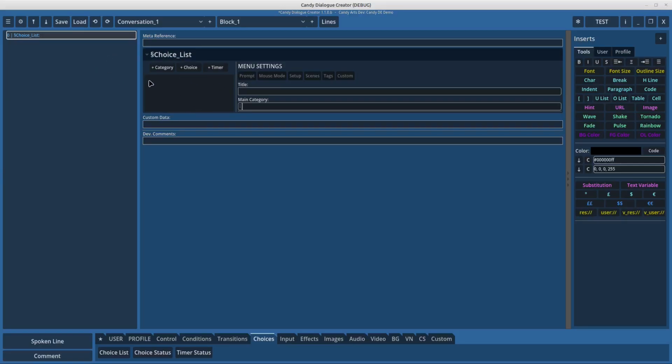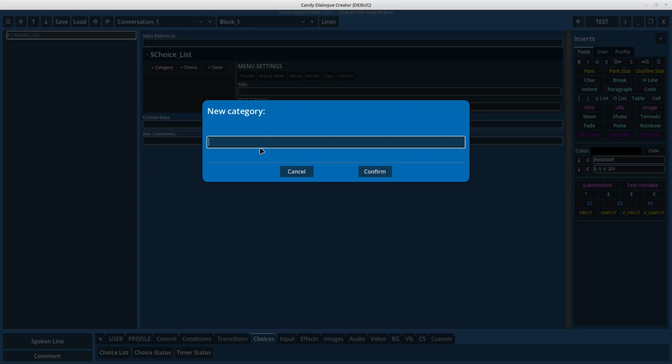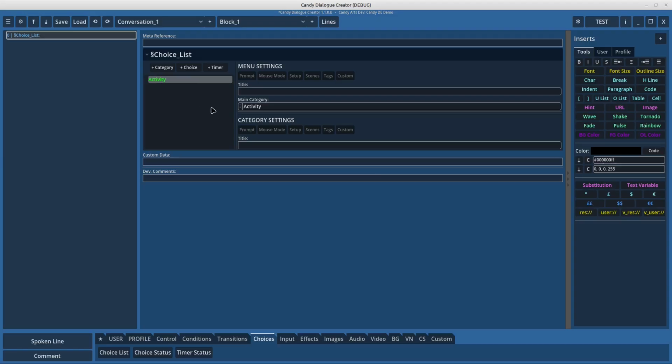Now, here on the left, you have this section with 3 buttons on top: plus category, plus choice, and plus timer. This is for adding categories, choices, and timers to your choice list command. First, you need to add a category. Every choice list needs at least one. Give it any name you want. For example, I'm going to name mine activity, because we're going to ask the player what kind of activity they want to do.